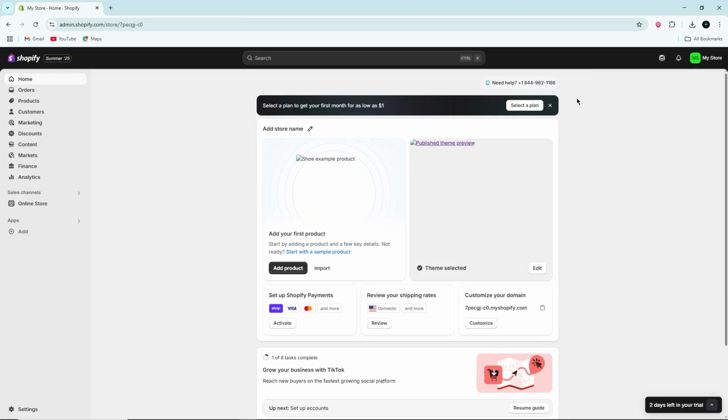Today, we are going to learn how to add PayPal payments to your Shopify store. This process is simple and can be done in just a few steps. By adding PayPal, you make it easier for your customers to pay, which can help increase your sales.